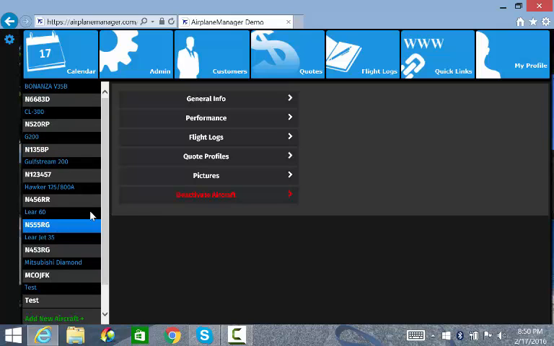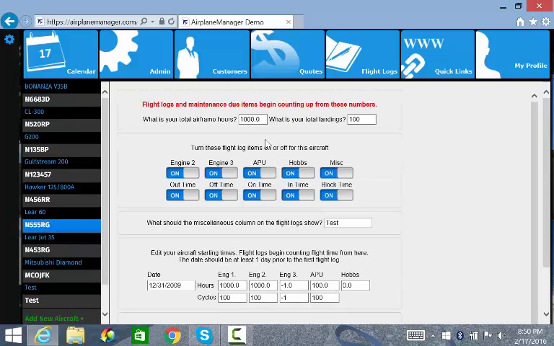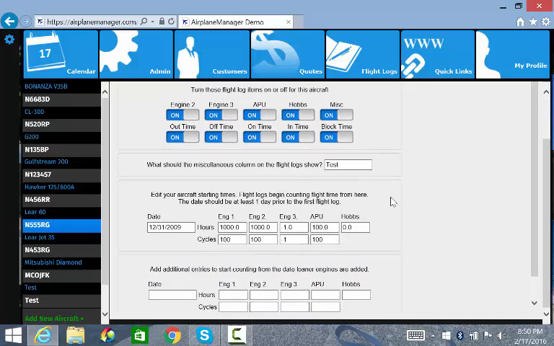Let's go over here to the Lear 60. We go to flight logs, and what you have to do is set your airframe time, your landings times. You have to tell us what columns you want on your flight logs, and also you have to put in a date of when you want us to start counting from. So this date needs to be prior to your first flight log in the system.